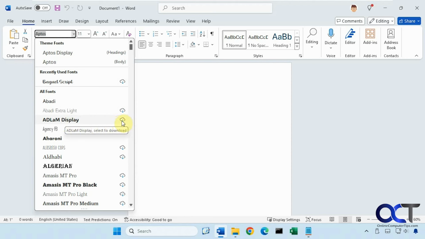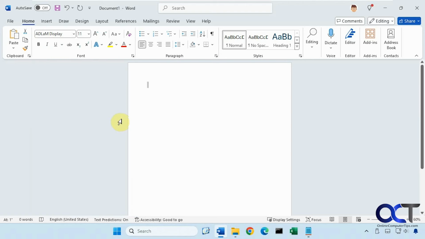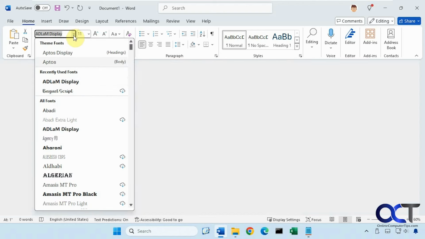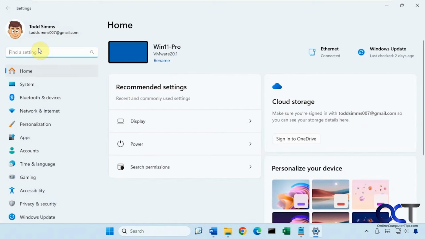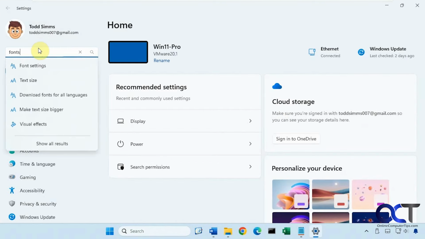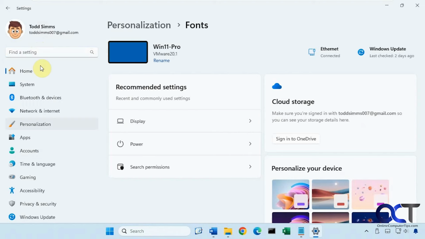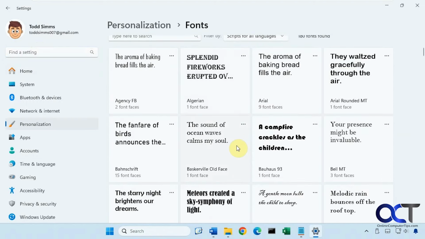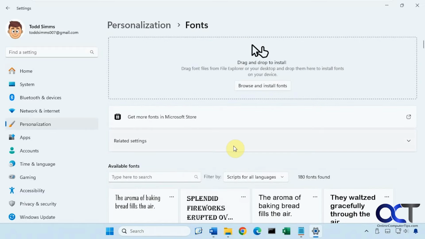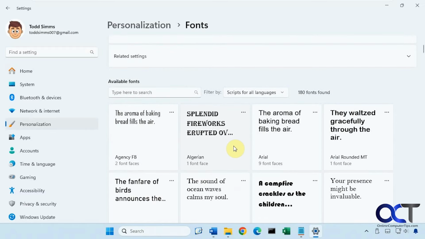So if I were to click on this cloud next to this font here and then go back to it, now you can see it's part of my fonts on my computer. And if I go to my font listing and settings, you'll see that that font is not there. So if you wanted to remove it, you're probably wondering, how do I do so?